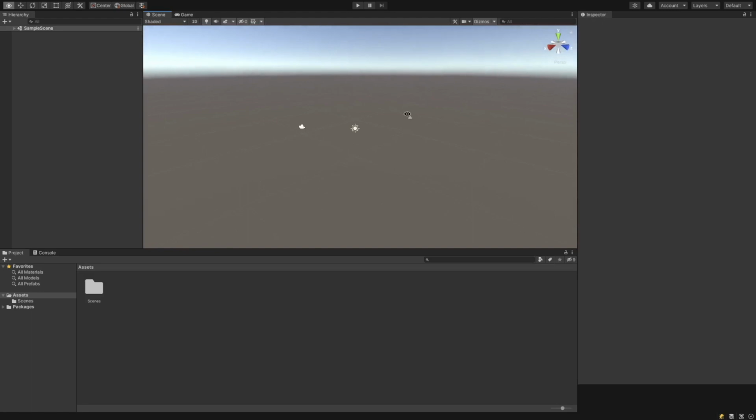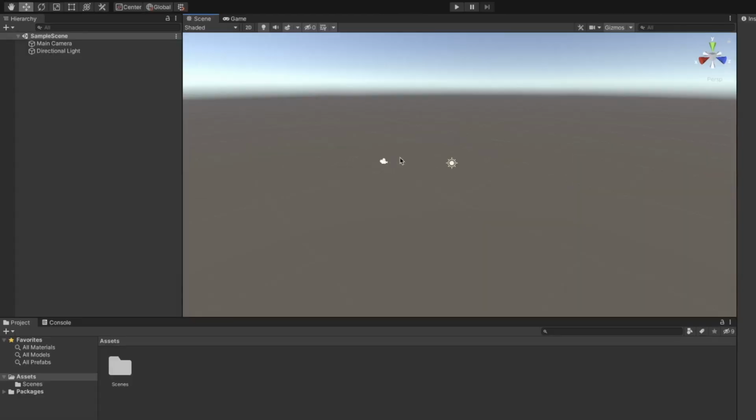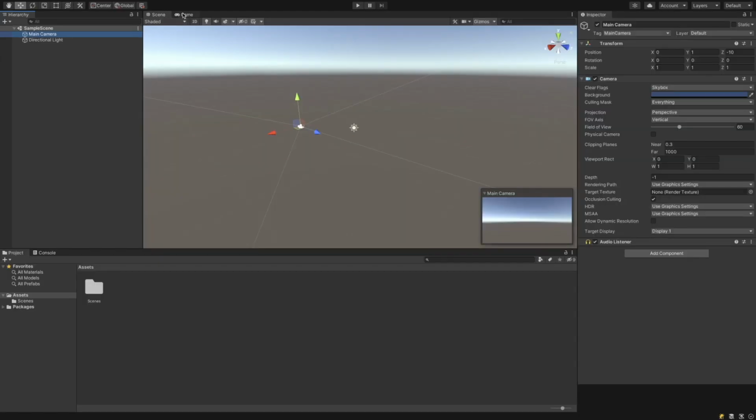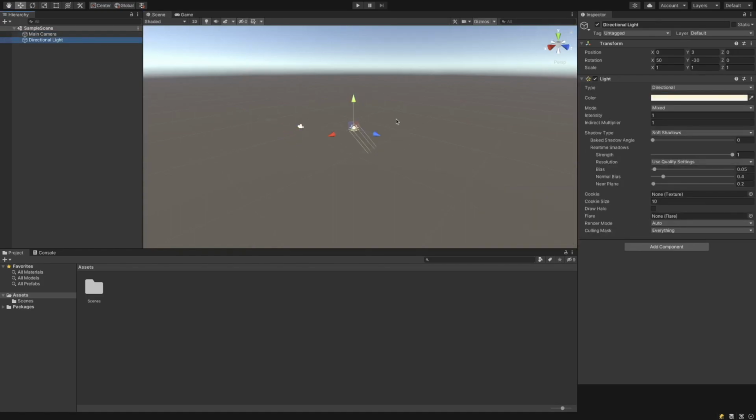The scene is now empty, but what are these two icons? We can see them in the hierarchy. The hierarchy is this window on the left, and it shows us all the objects that are in our scene, in this case, the main camera. So, the object that permits us to see in the game. In fact, here on the bottom right, you can see what this camera is seeing, the game view. And this is the directional light that gives our scene the light, but for now it doesn't matter.